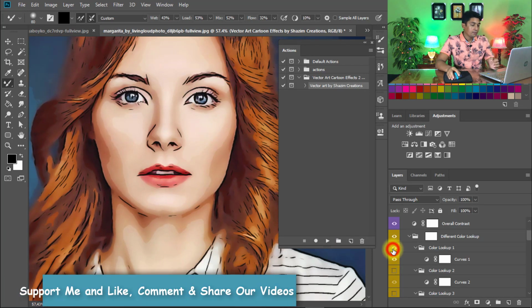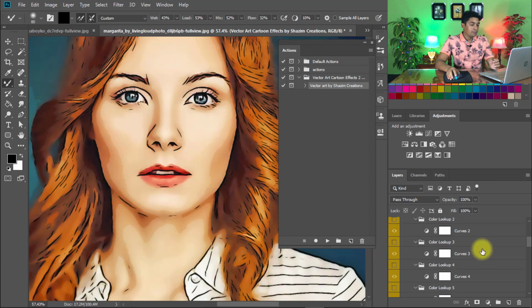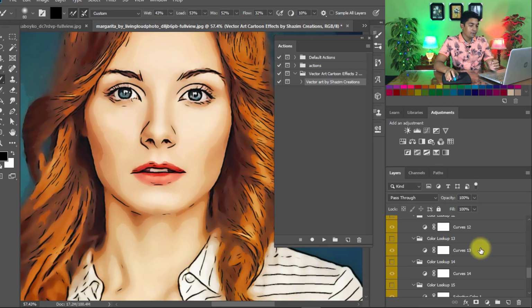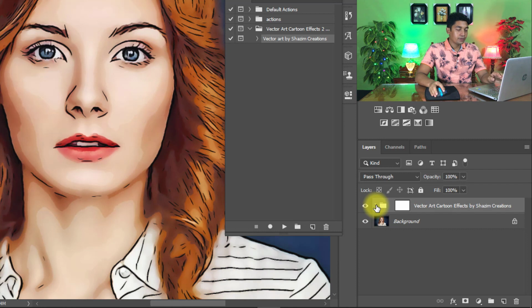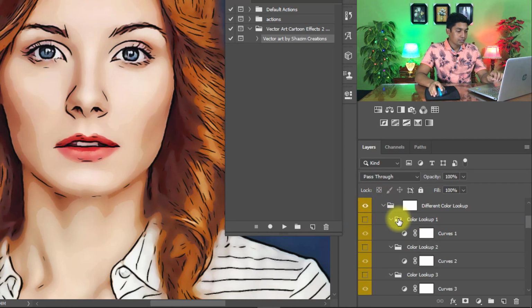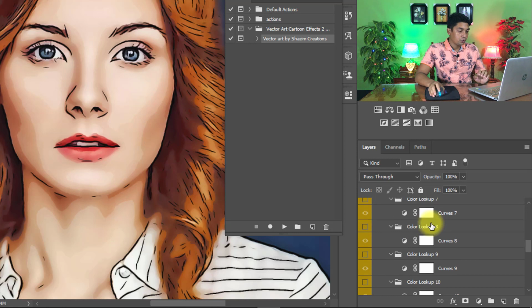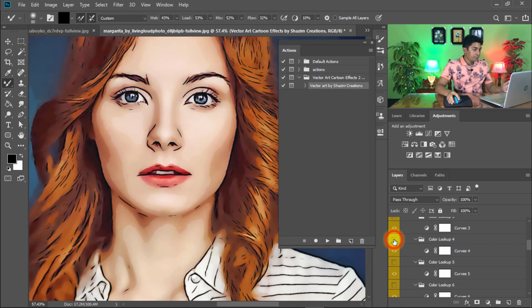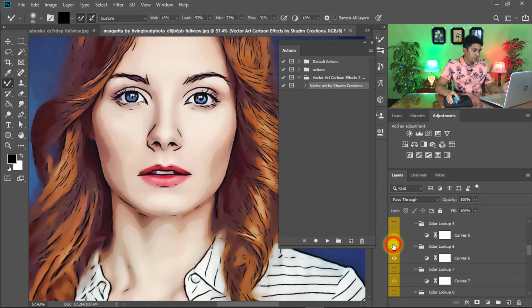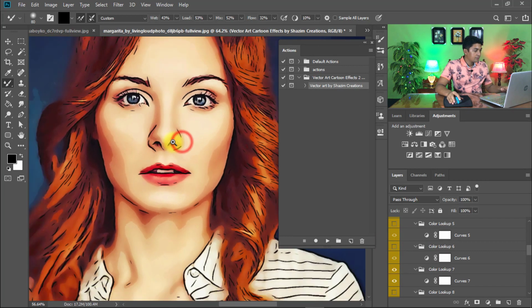Here is color lookup, you can use any color lookup. I set 15 color lookups. You can use any of the color lookups from here. Just expand this group and below you can see color lookup 1 to 15. You can just click the checkbox and see the output of the image. It's just your choice which color effect you want.